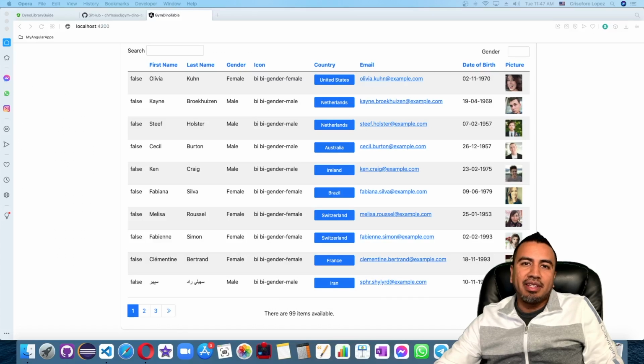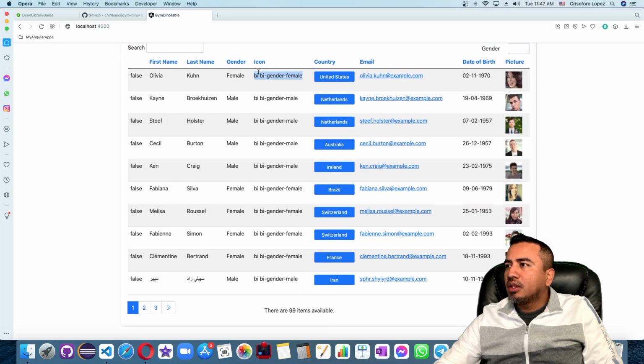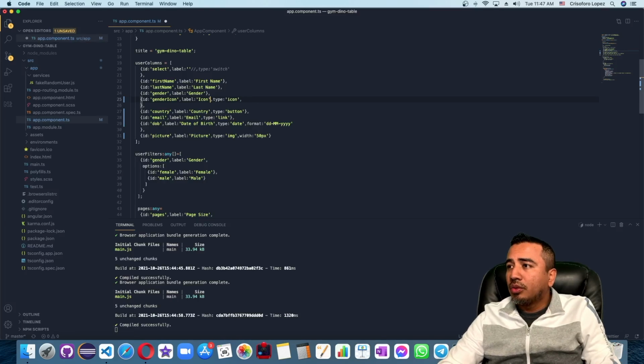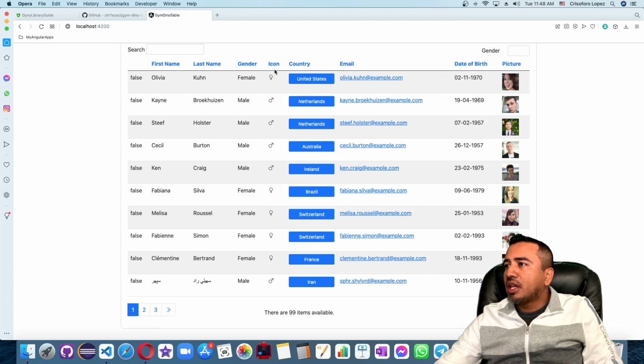The next column we will implement is the icon type. If you come to the table, you can see that in the icon column, I am outputting icons. These are bootstrap icons. You can also use font awesome or line awesome. Let's go back to the code and we can change the type to icon. So let's go see the results. So now this icon is getting displayed.